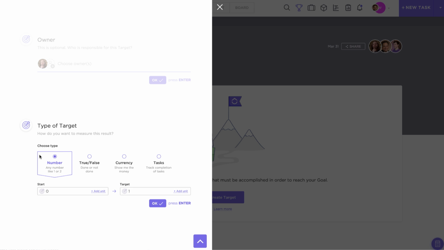You can actually do a number target. So you can set up a unit. Let's say maybe you want to measure it by completing 2 new features. So you could always add your unit as features and set up a number target based on that. You could go with a true-false target so that the target will either be considered done or not done. You could set up a currency-based target. And then finally, the one that I recommend most often would be the task target type.